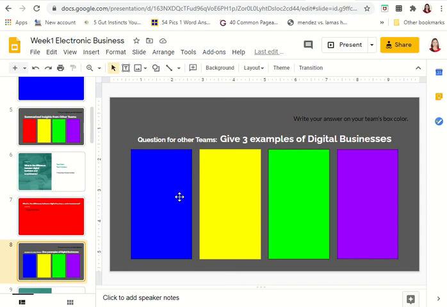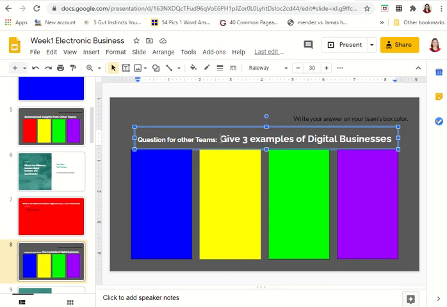But in this feedbacking, the questions are different. For question number 2, the other teams just give 3 examples of digital businesses. No need for any further explanations. Just give 3 examples of digital businesses.